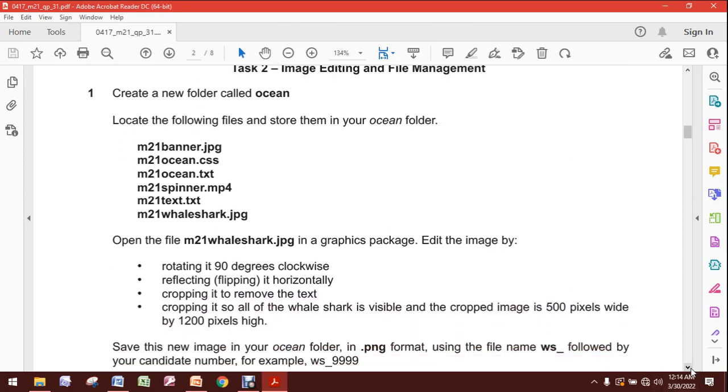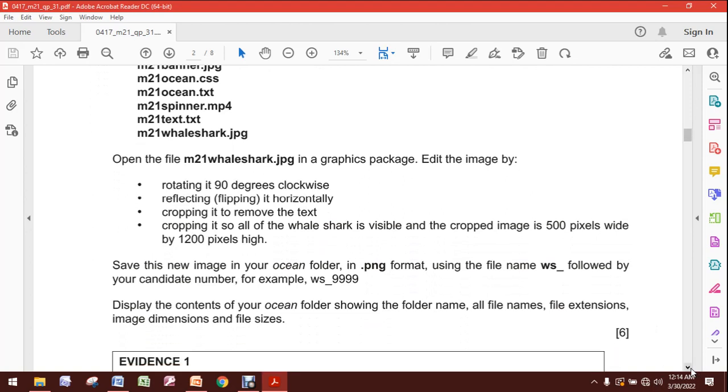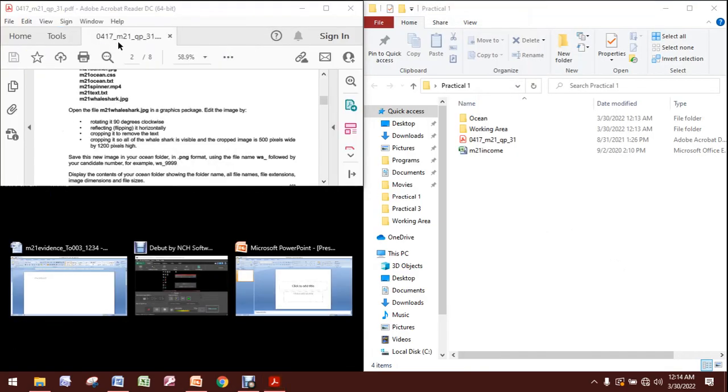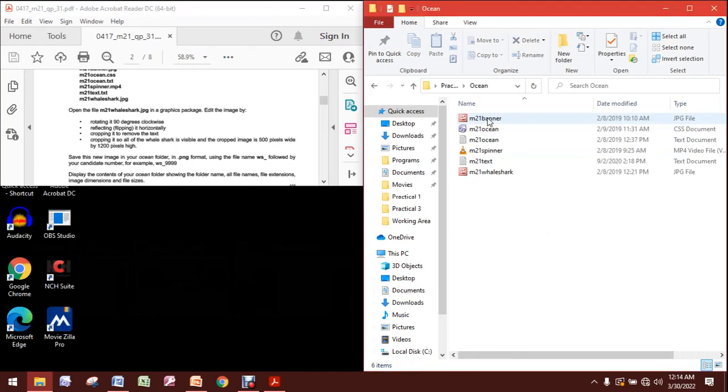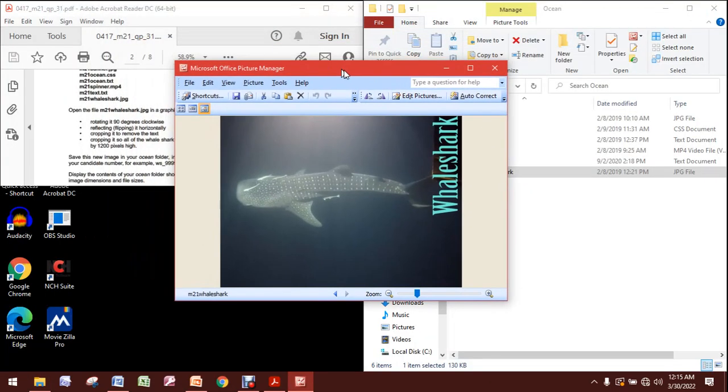Open the whale shark picture in a graphic package. Edit the image by rotating it 90 degrees clockwise. So let's try this. Open the Ocean folder, open the whale shark picture, or I'll just double click there and it'll open using the picture manager.